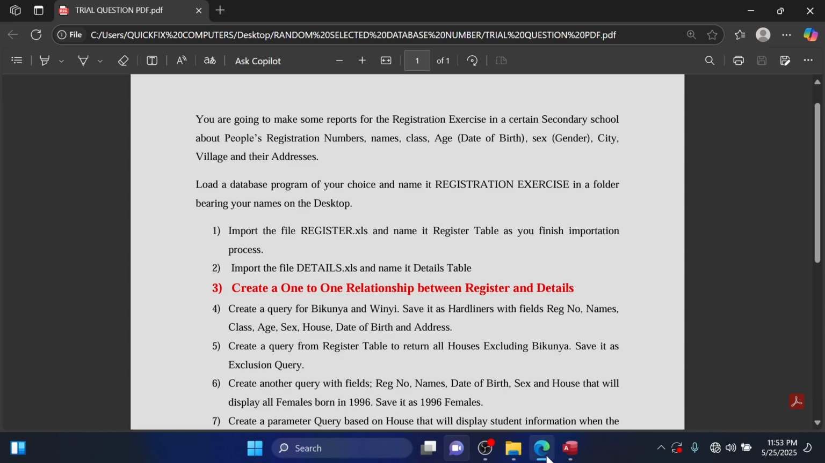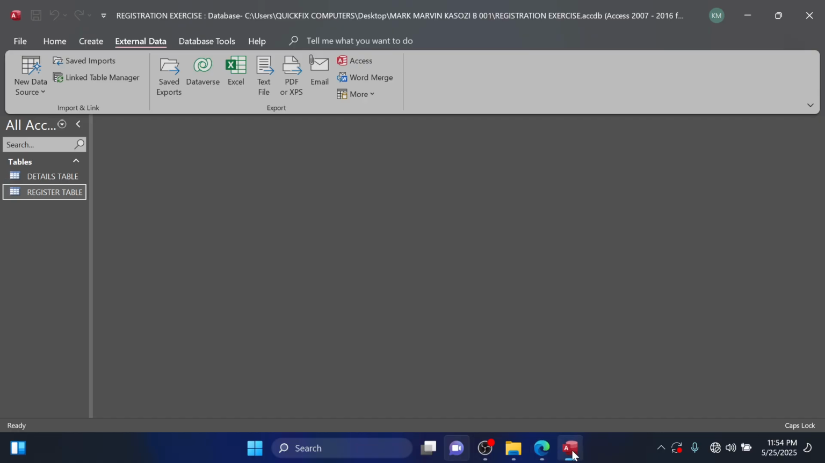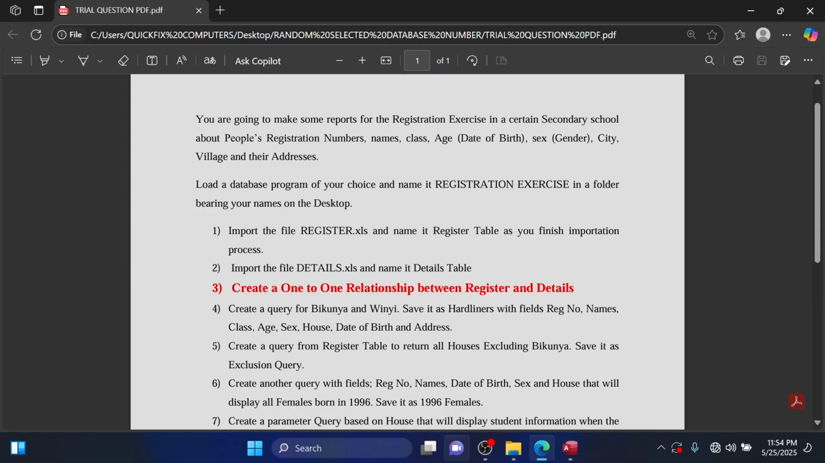so that I go to the next question number 3. It is create one-to-one relationship between register and details. Now, like I've just said, my database is relational. It's having two tables. And of course, if you have a relational database, it means you can come up with a one-to-one relationship between the two tables. So that's what I'm going to do. I'm going to relate the two tables using a relationship.